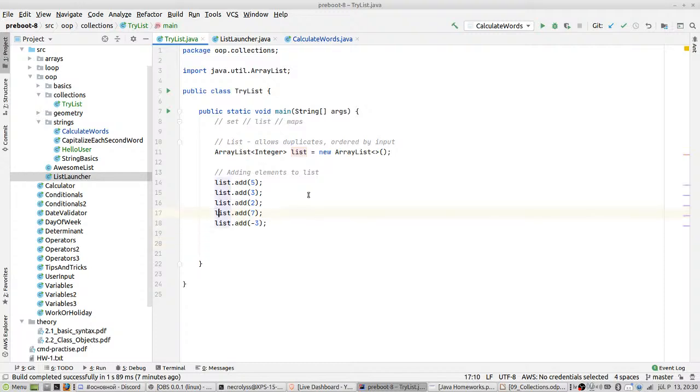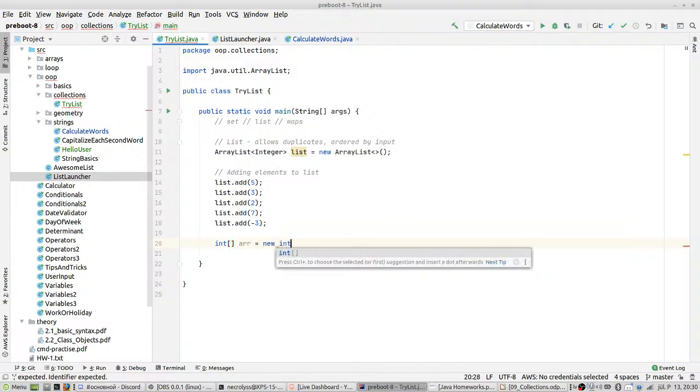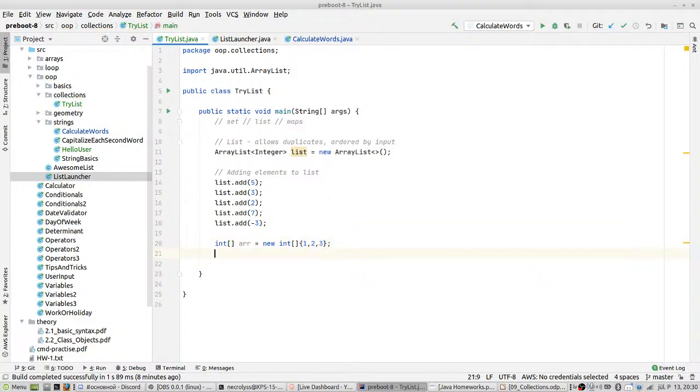So that's how we are adding just simple hard-coded values. Now let's create some integer array, just a very small array with values, I don't know, 1, 2, 3. And let's move all these values inside our list.